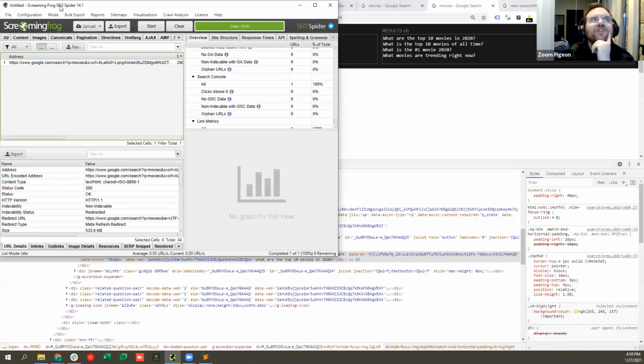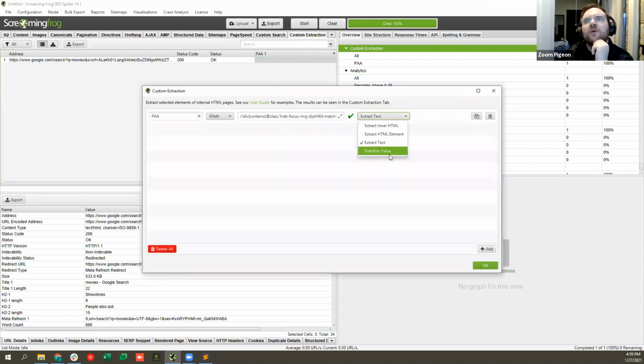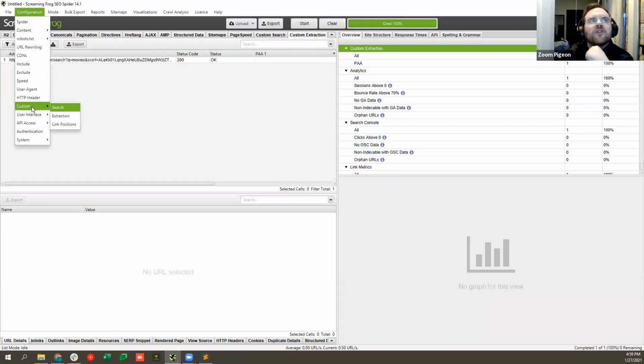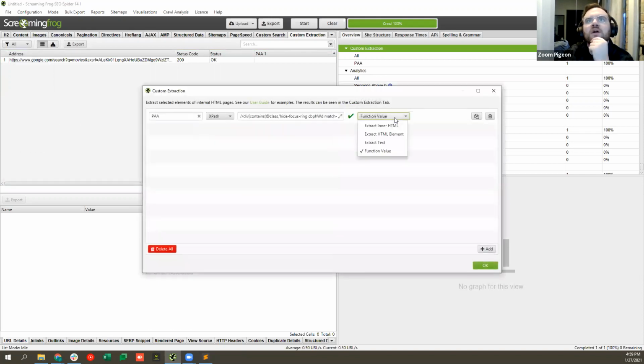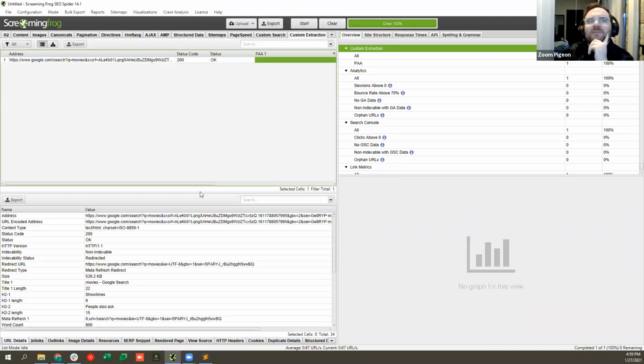Yeah, Google's pretty good at this. Custom extraction. This is another one where I might have to do the value again. Nope. Let me try one more, then I'm gonna give up. Throw my arms up in the air. No worries. Yeah, this is what I mean. Google is really good at figuring it out.